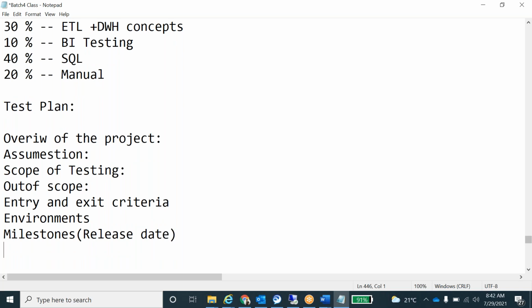Next will be resource allocation. Who is going to be involved in the testing of the project? Which QA team members or leads? We are talking only about QA, not the developers. So the QA manager, QA lead, or QA team members: who is going to be involved in this project? We have to give the resource allocation.